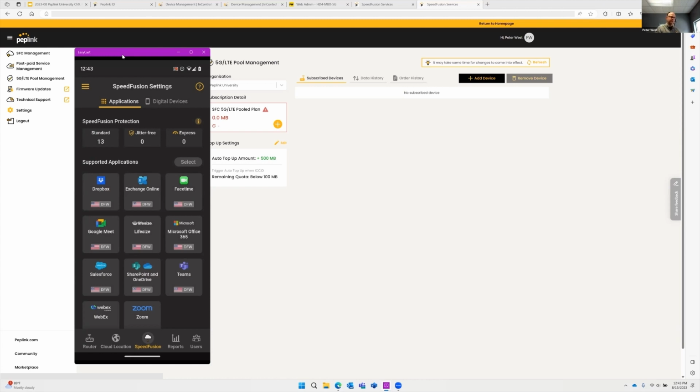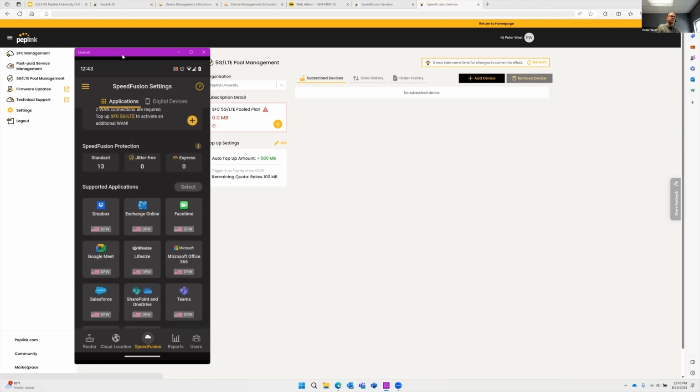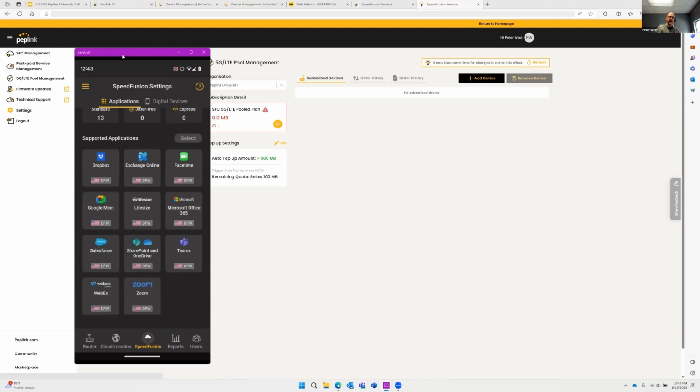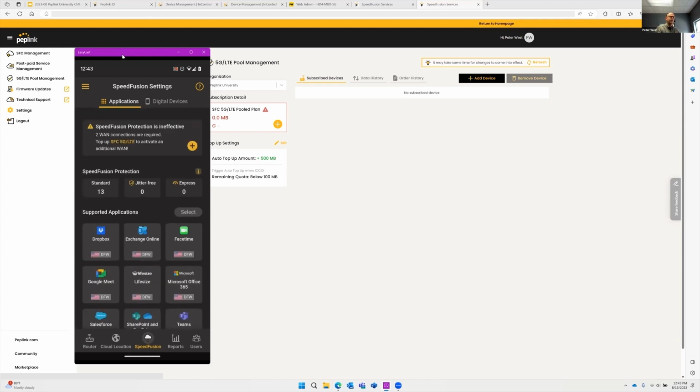I simply just went to the SpeedFusion tab and selected the apps. And what's really cool is as Peplink adds more apps, they just show up here and you can protect those apps. And I find that to be a really cool feature.